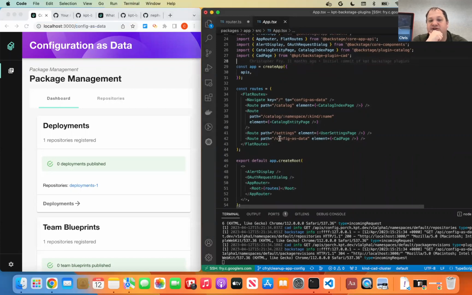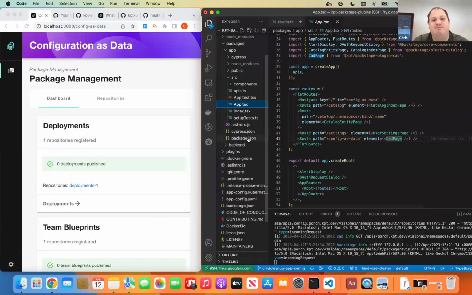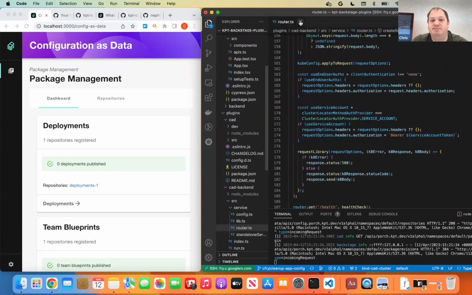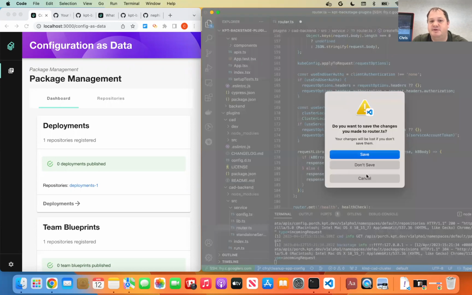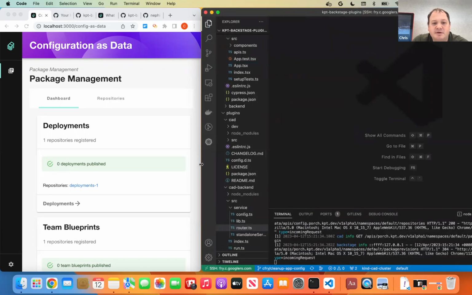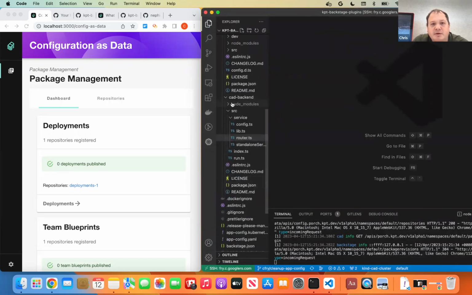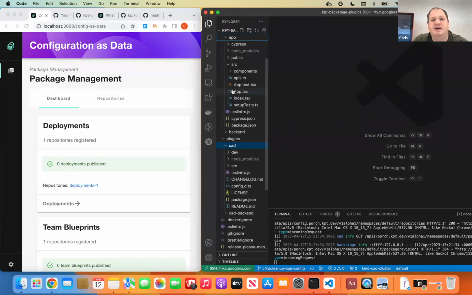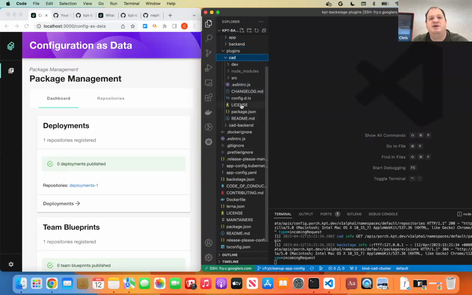Jumping back to what I wanted to show you, essentially anything starting with the path config as data gets redirected to the config as data page. That takes us to the plugins. I just wanted to point that out because this becomes important to understand: just how do we enter the plugin? And then once we dive into the plugin itself, so the config as data plugin open, and let me just close some of the other windows.